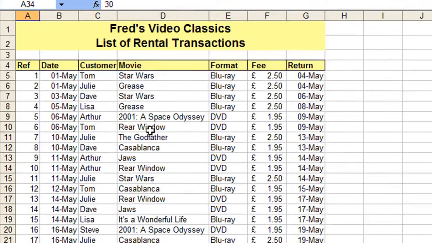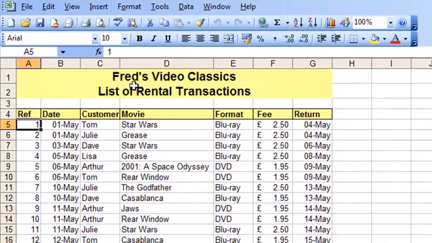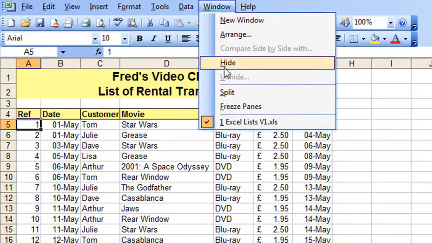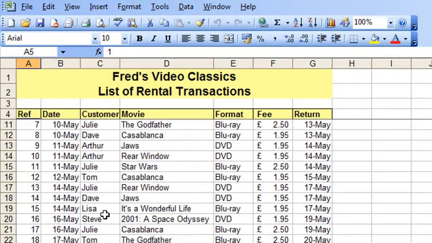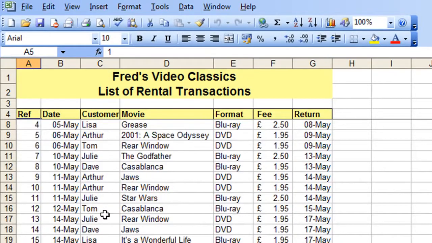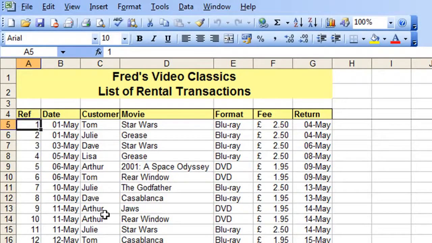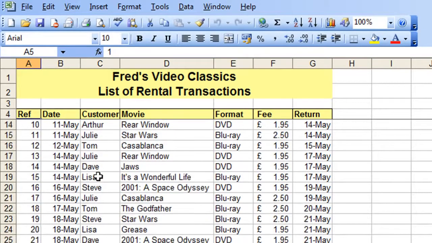And so a very simple thing you can do is, in this case, click in cell A5. So in this case it's the first cell in the first row of data below the column headings. I'll then go to the Window menu and click on Freeze Panes. Okay, now this time if I scroll down, you will immediately see that my column headings are now locked along with all the rows above that. So rows 1, 2, 3, 4 are now locked on the spreadsheet, and as I scroll down they don't move.